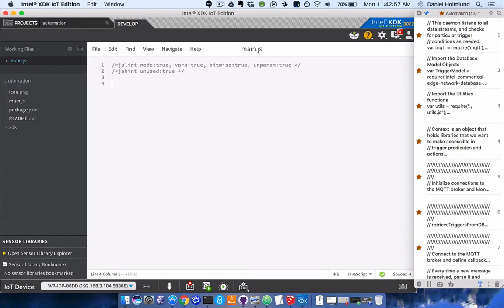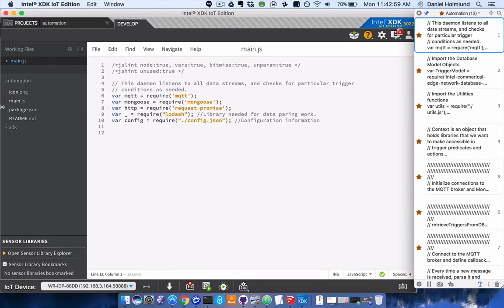I'm going to delete the comments here and then begin with creating our application. So the first thing that we want to do is import all of our libraries. Here we're importing an MQTT library, which allows us to access the MQTT broker. We can both publish and subscribe to data with this package. Mongoose, which is our MongoDB database library that allows us to read and write from the database. We have an HTTP library that will allow us to send RESTful HTTP requests. Lodash, which is a utility library for manipulating arrays and objects in JavaScript.